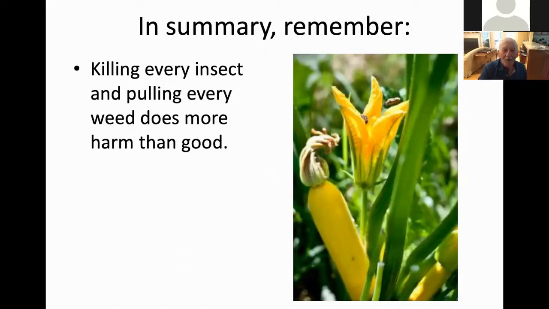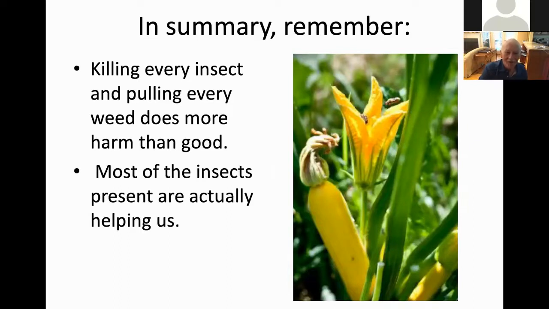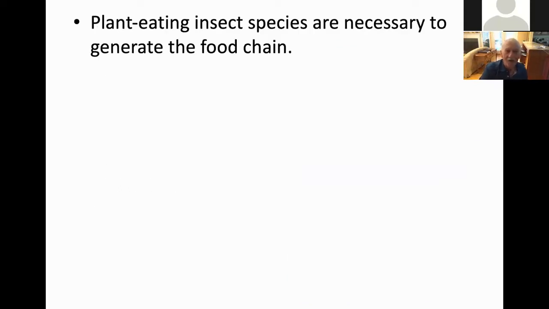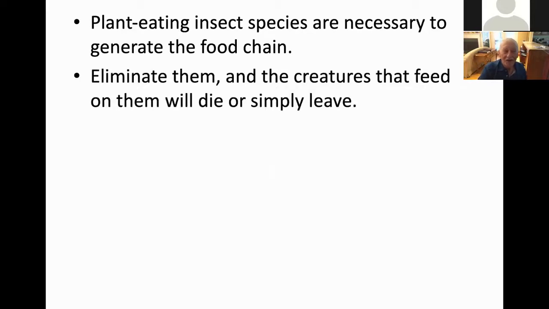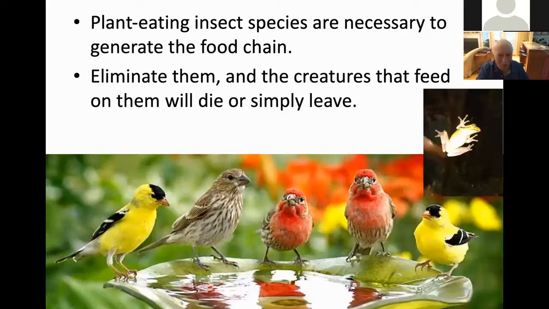In summary, remember that if you kill every insect, pull every weed, you may not be doing as much for the environment as you think you are, because most of the insects are actually helping us, and they're necessary to generate that food chain that I showed you. And if you eliminate them, then the creatures that are feeding on the upper parts of that food chain, the birds, for example, are going to suffer population declines because they are dependent.